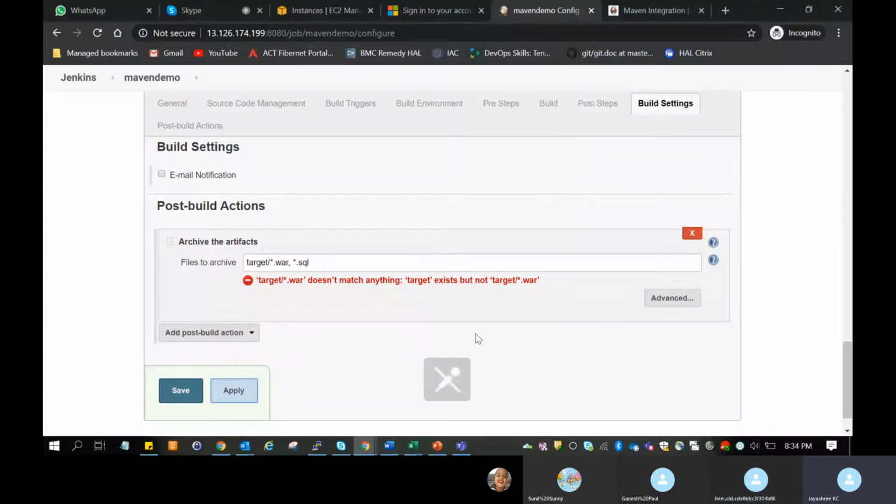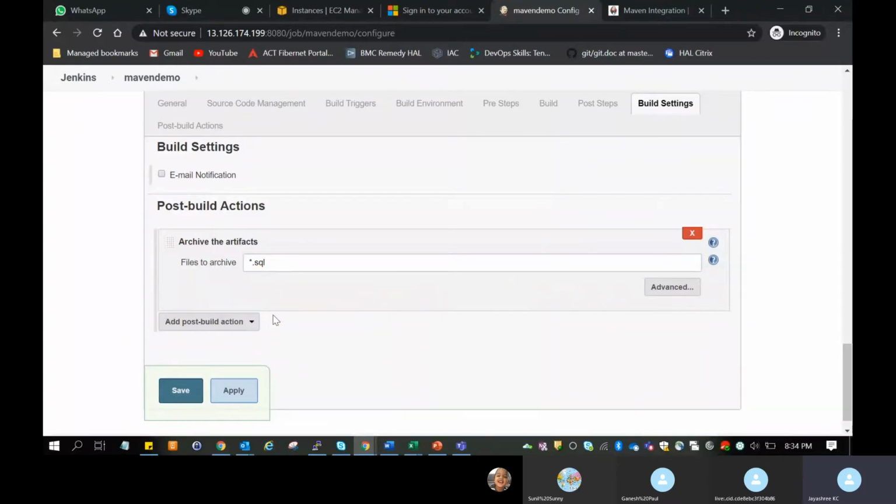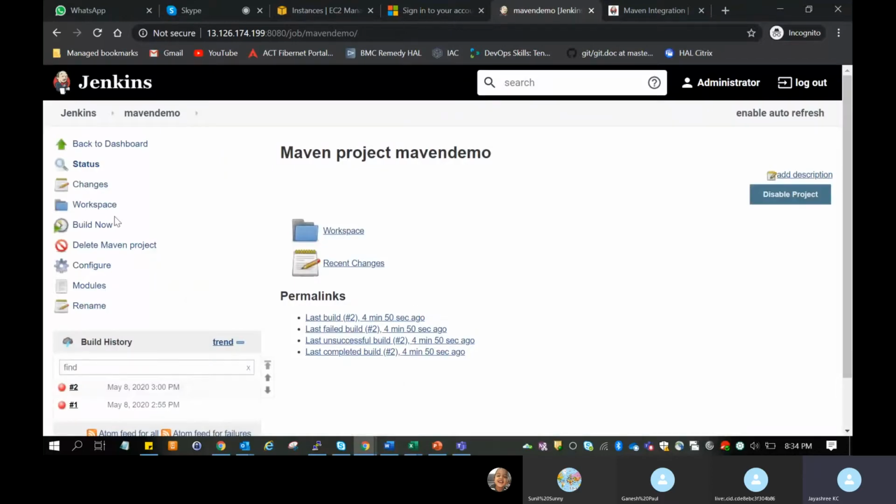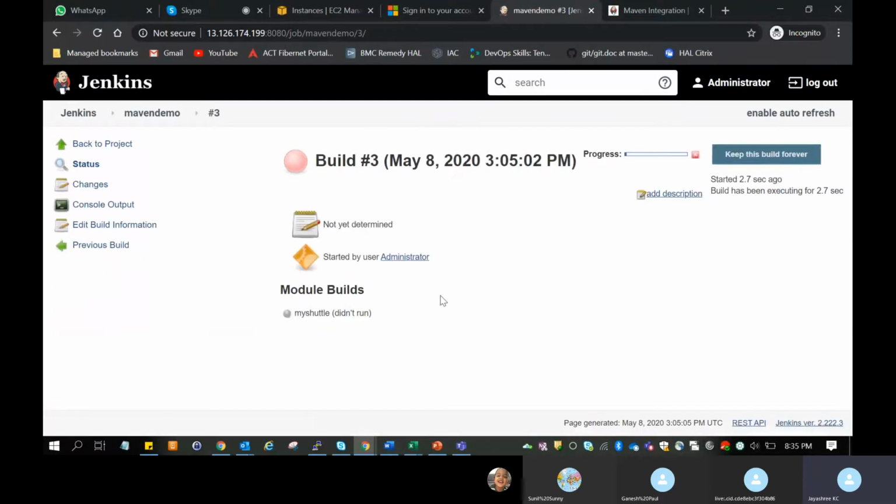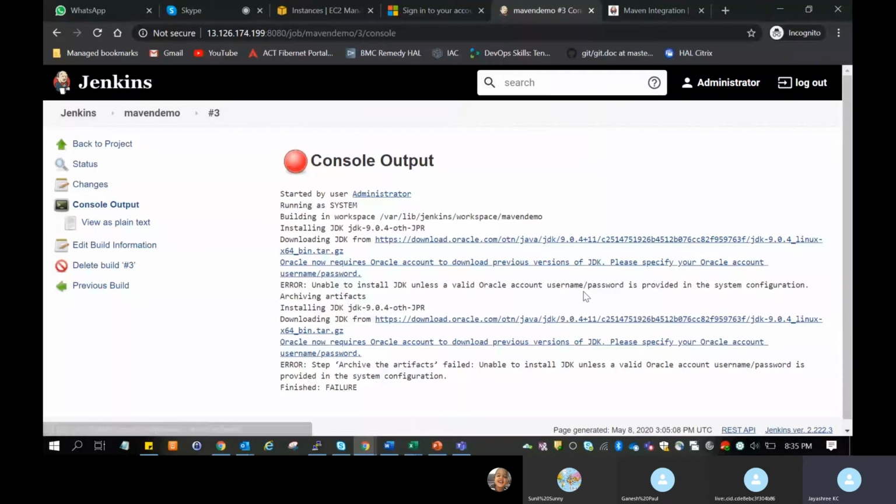Okay, here in the files to archive, just give only star .sql. It is giving something for the target. Yes, delete the space before that. Yes. Save it. Give build now. We have not yet configured. No, go back to project.